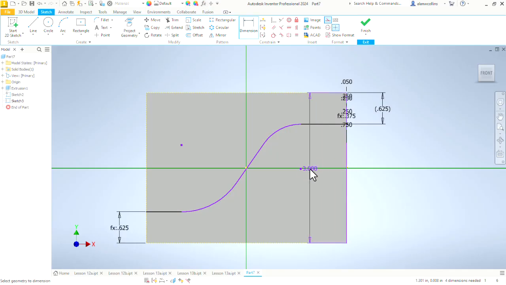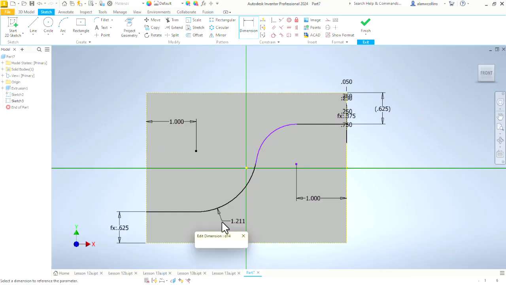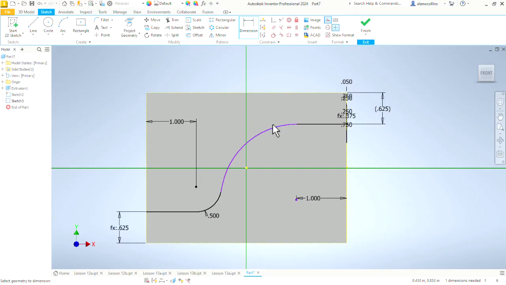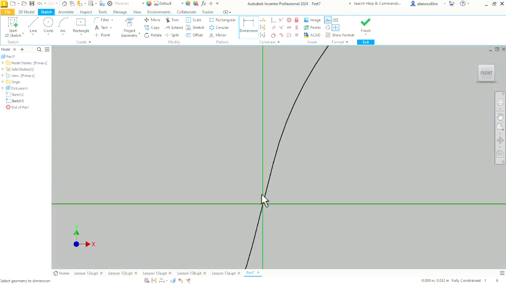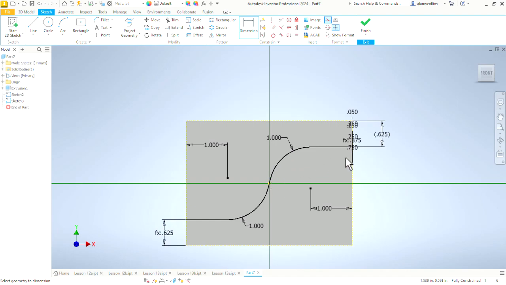We need to dimension to the center of the arcs. It could be the length of those lines. That's the same thing. Those arcs need dimensions. Let's make it a little bigger. Let's make both of these 1 inch. That's going to leave a little bit of a straight line in the middle. Gives us a nice continuous path to follow.